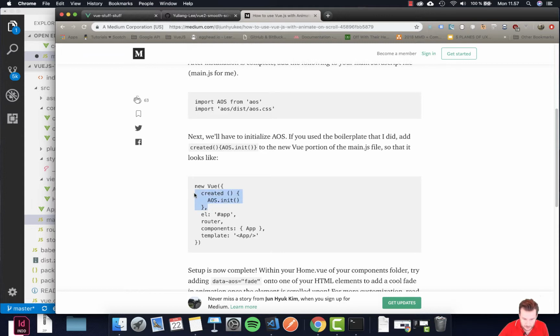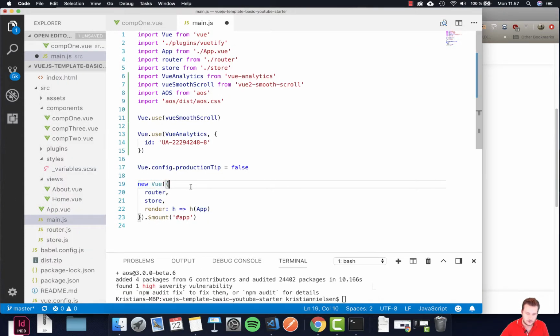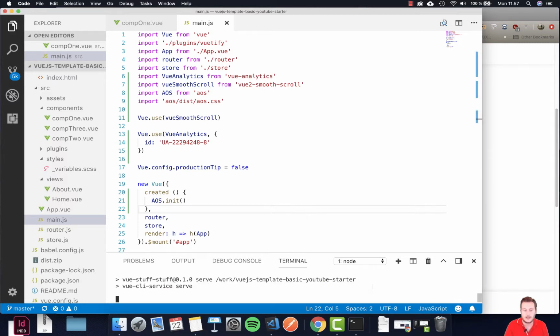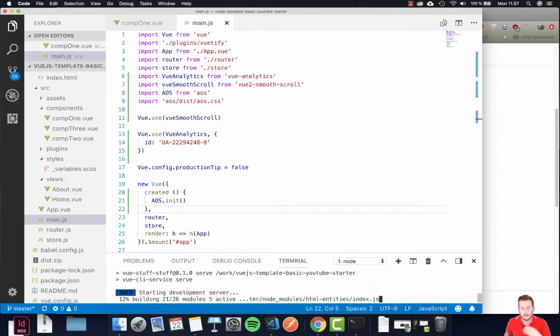So let's grab these 3 lines of code. We don't need these because this is already in the system. So only these 3. Created and in here. So just before we do this, we have now created, and then we're doing AOS.init, and then we're doing a separation with the comma, and that's it. So let's click save, and let's do npm run serve, and see if we get any errors. Now we've installed AOS, and we implemented it, imported it, and we're now using it.